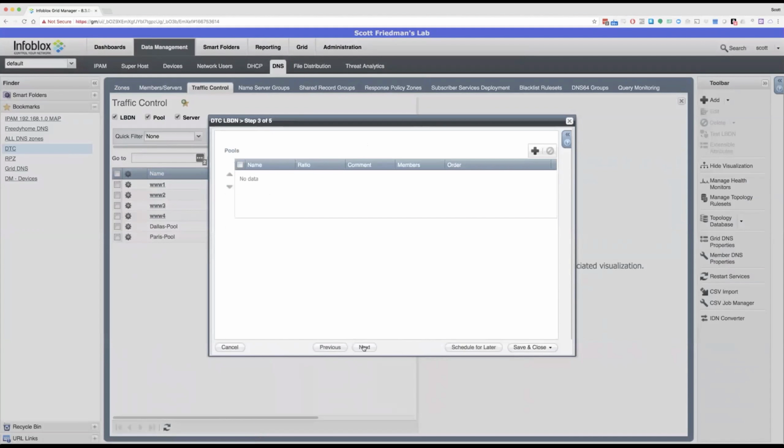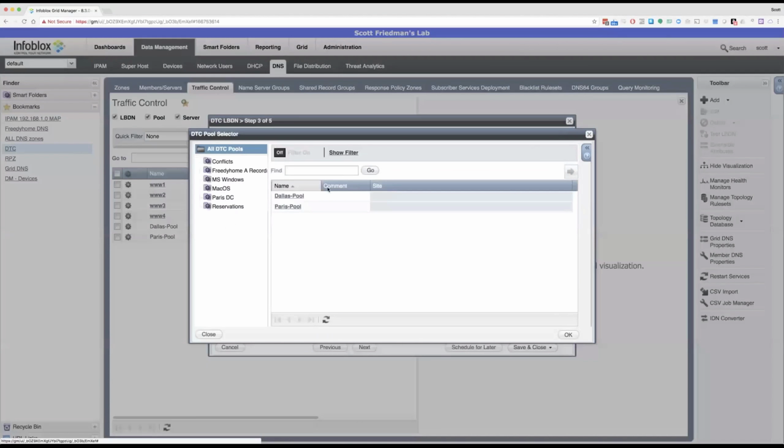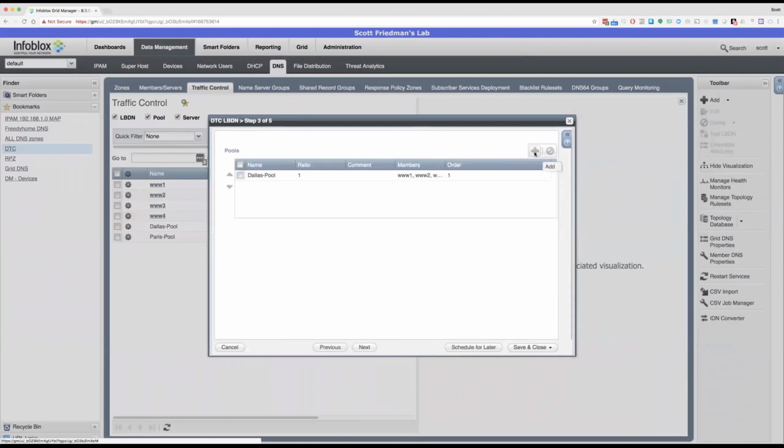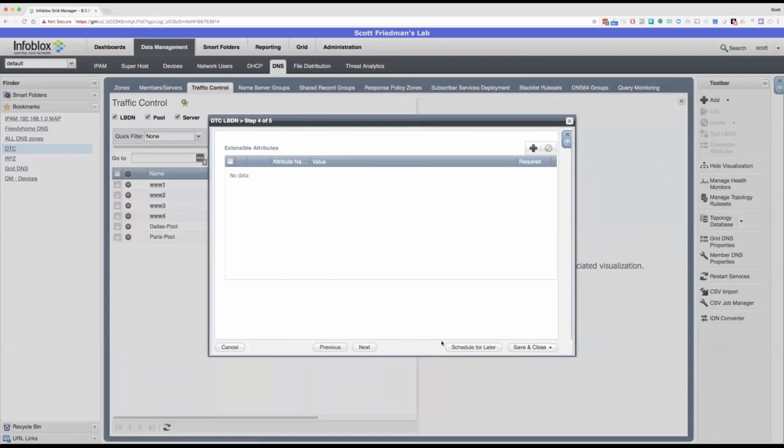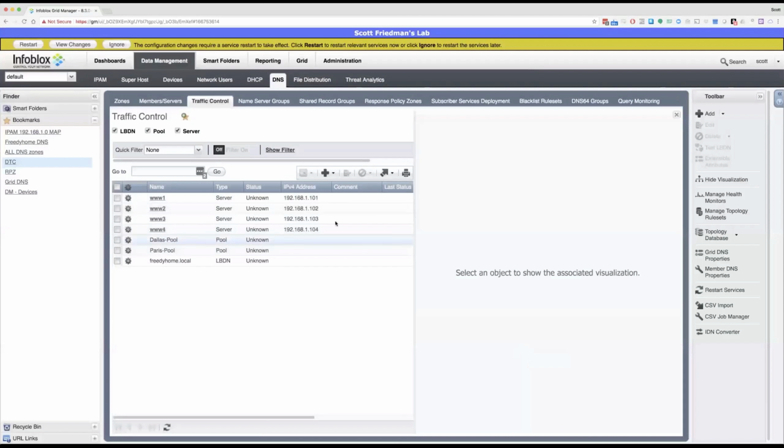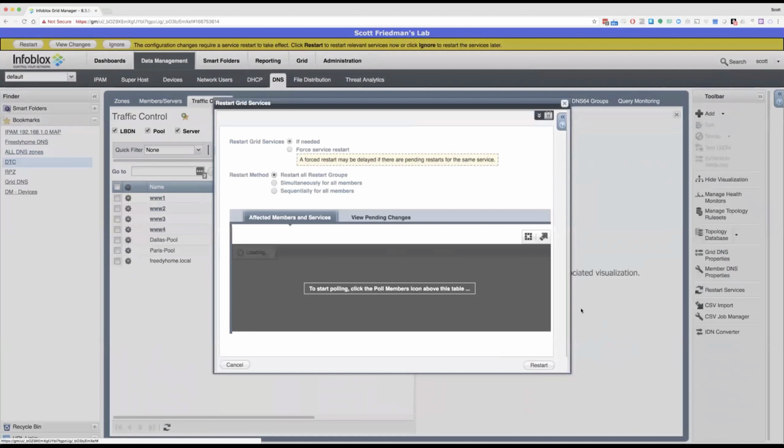I'm then going to define the pools that are part of this LBDN. So I'm going to select both Dallas and Paris. Then finally, we can define extensible attribute. Once I save this and our service restarts, my monitors will then start monitoring the servers for SNMP checks.